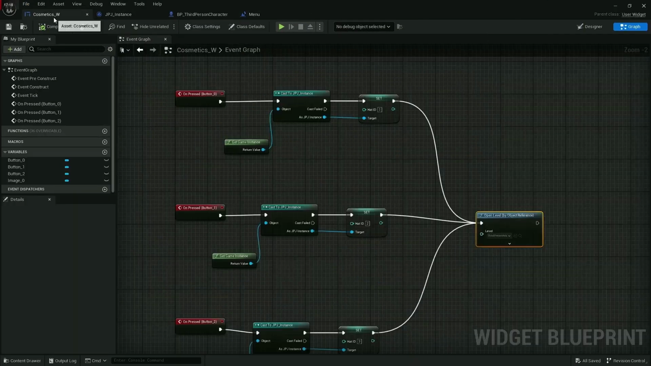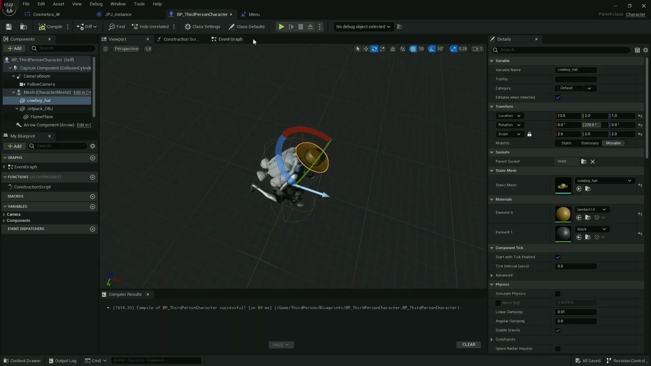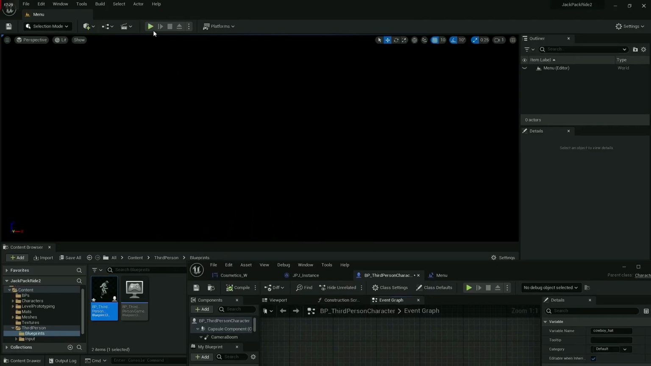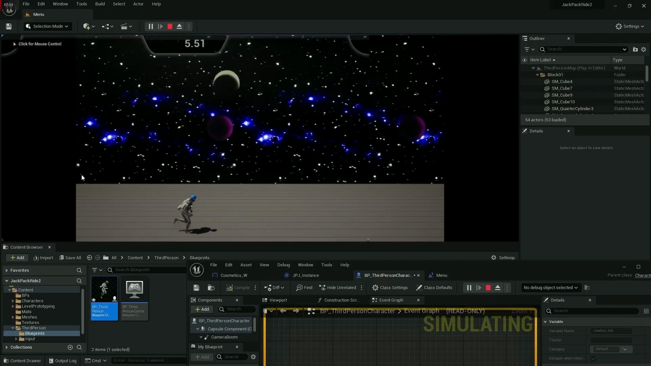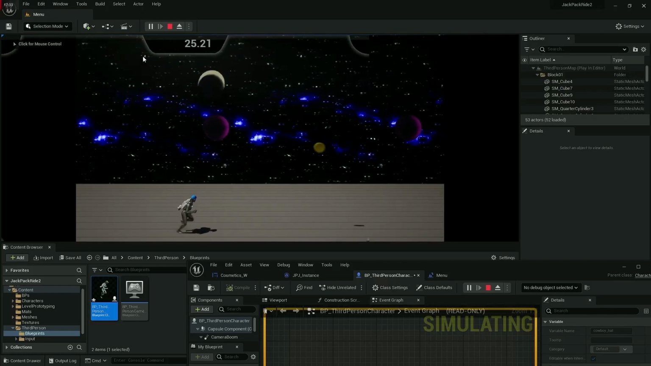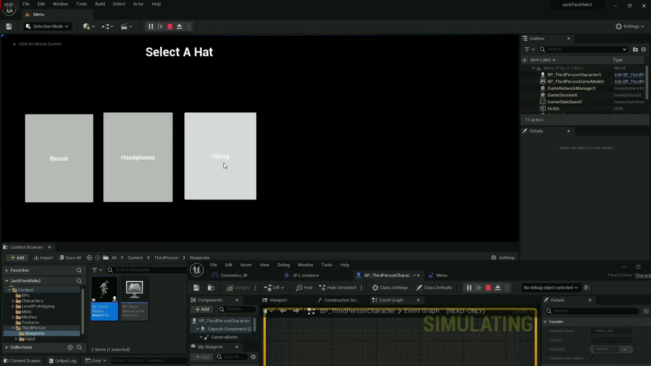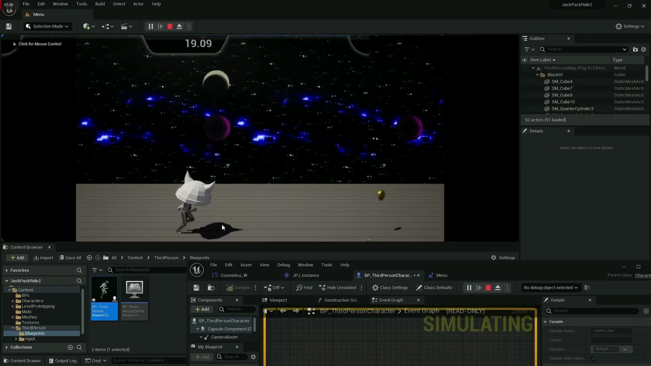Okay, so on our cosmetic, we... Oh wait, I think I probably know why. Because we forgot to wire this ID back up. Okay, so let's try it again. Select Beanie. We've got a beanie on. If we select headphones, we've got headphones on. If we select a Viking hat, we've got a massive Viking hat, but I didn't set the values.